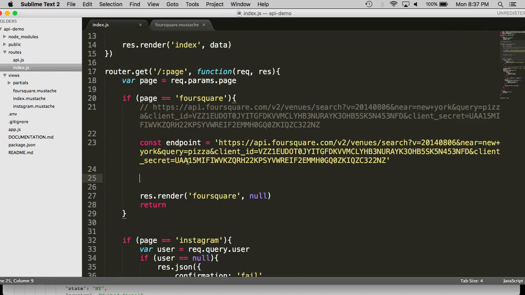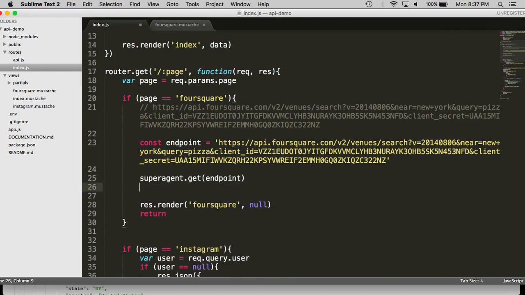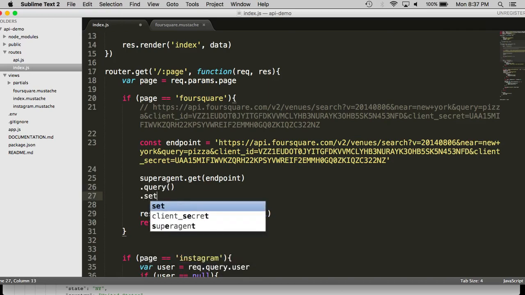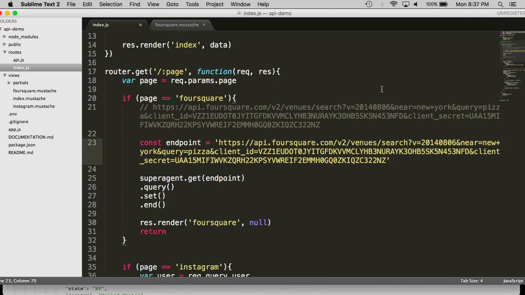Okay? So let's go back to Superagent. Let's make a get request, pass in the endpoint. It takes a query, set, and this time we are going to use the query, okay? So the query object is really everything after the question mark. You see that? So after the question mark is just a set of query parameters. We want to convert that to a JSON object. So we do the following.